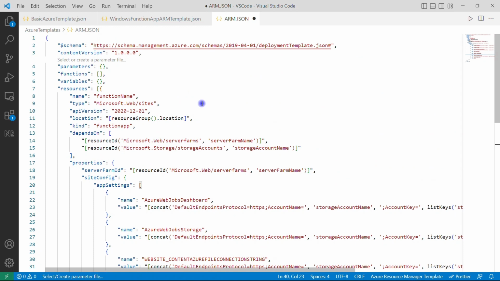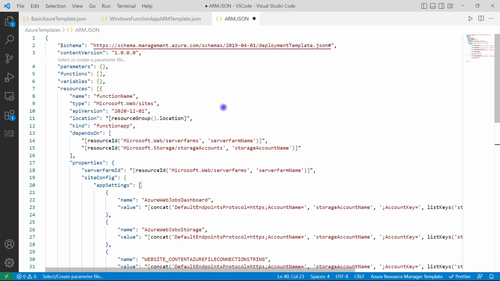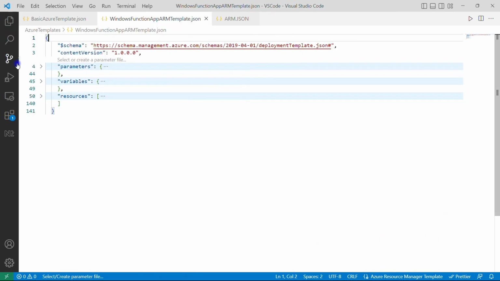So this is my third way through which you can create, and I can just save it. So this is also saved, but I will also show you the customized version that I created. In that you will see the combination of parameter, variable, and resources.